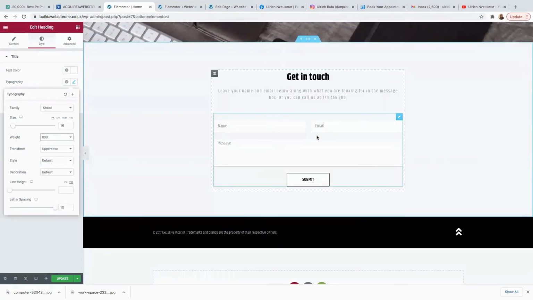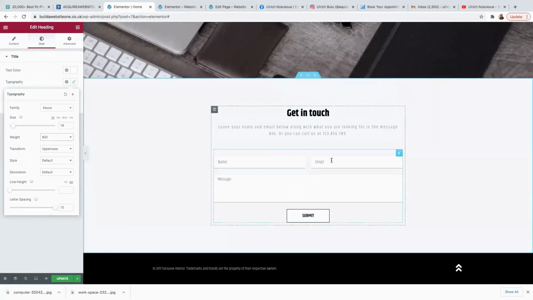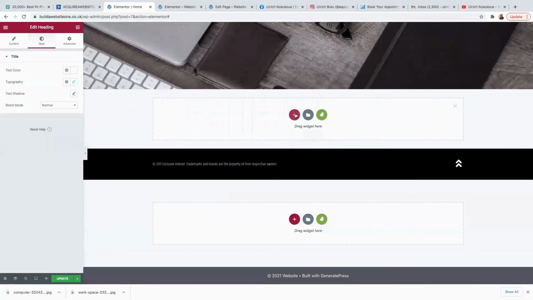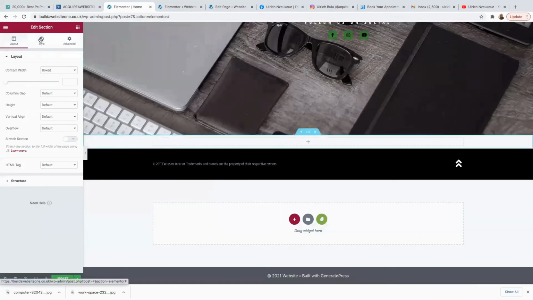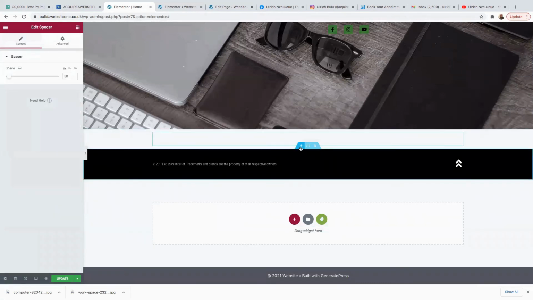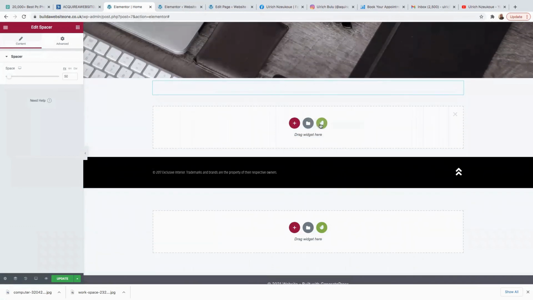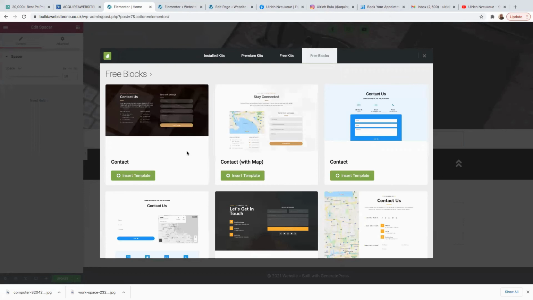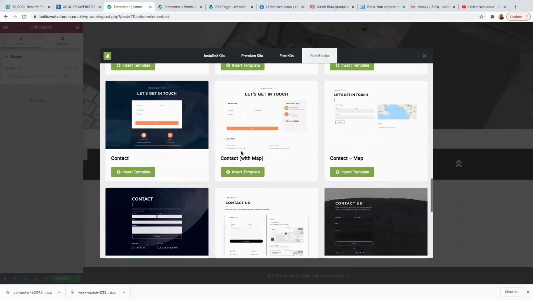The contact form, yes, is great, but I'm going to change this contact form. So I'm going to get rid of this contact form here. I'm just going to close that and add a section here. Just going to space it out a bit and add a divider. So let's add a contact form. 3 blocks. Click on contact. So this is kind of like a type of contact form that we have here. So you can go ahead and select the one that you want.